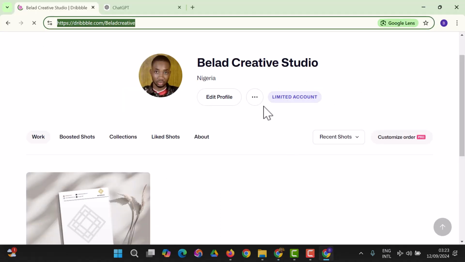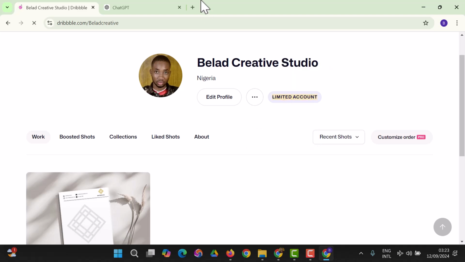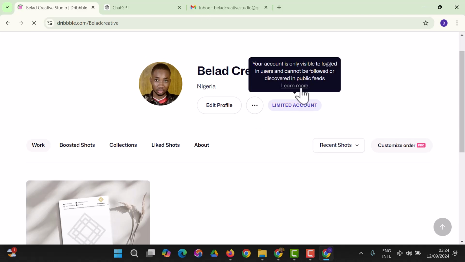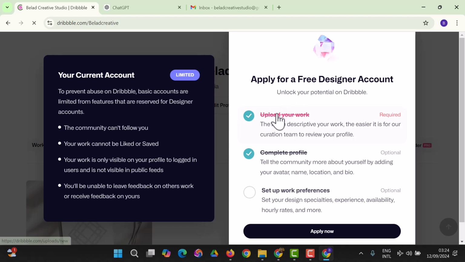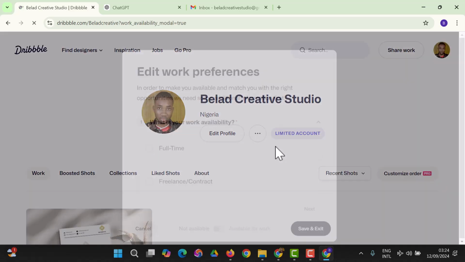So the profile is not public yet. What do I do to make it public? Your account is only visible to logged-in users and cannot be followed or discovered in public. So you could see this limited account. Your account is only visible to logged-in users. So let's learn more. Let's see what we have. So this, apply for a free designer account. So you could just say set up work preferences. So yes, let's set this up and let's have this.